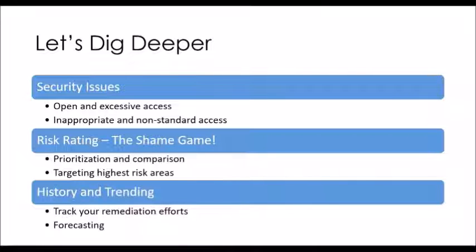And then with risk rating, we then move into history and trending. This is where we can track remediation efforts and can determine if efforts have slowed down and where you need to push in order to accomplish your goals. We can also forecast what's going on with your environment. With our advanced analytics, we're able to predict if you're heading in the right direction. And if you're not, it gives you the ability to take action before things get a little out of hand.